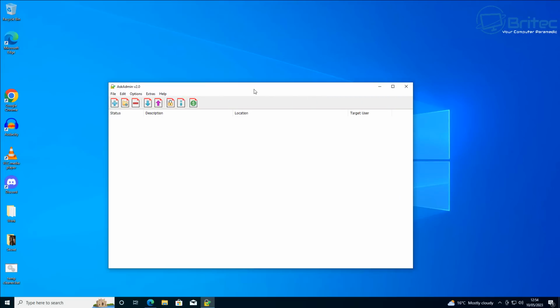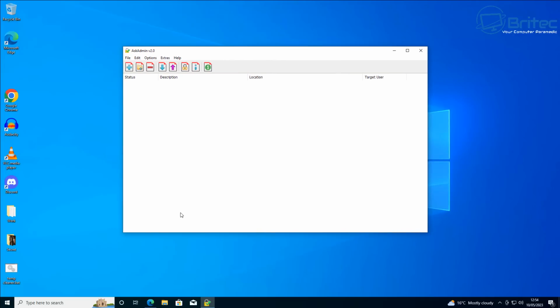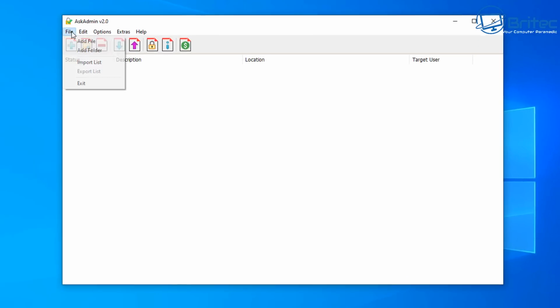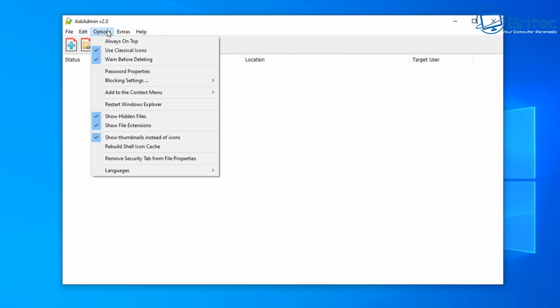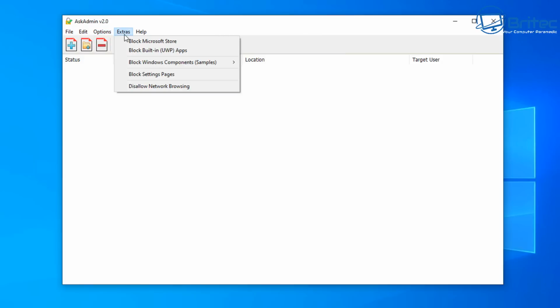Now, the application does look pretty basic, but it is a very powerful tool. And it does have a simple menu up the top here, which we'll go through. On the File menu, we've got add file, add folder, import list, export list. So you can import your own lists. Also, under Edit we've got a bunch of little settings. And on the Options, we also have the ability to block a bunch of stuff, and also we can password protect the actual application so they can't open it. You will need to buy the application for $9 if you want to lock it. Other than that, you can use the program.